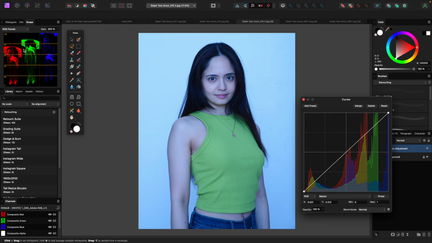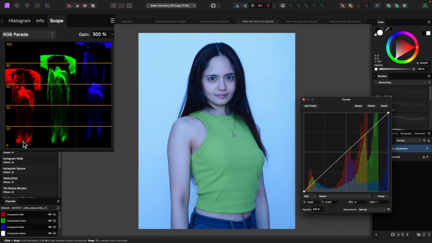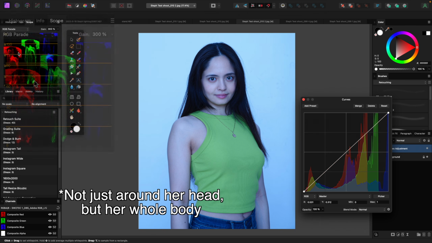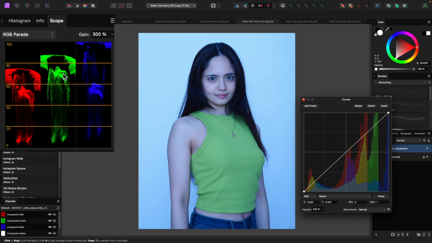Not all the time, but a lot of times you want the darkest parts of your image to be pure black and the lightest parts to be pure white. Looking at this RGB parade, the bottom parts are showing our darker values and the top part is showing our lighter values. I can definitely see this upside down U shape, that's the shape of this white around her head. Now this should be white, so if it should be white, these values should all be lined up. So we're going to try to do that with our curves.